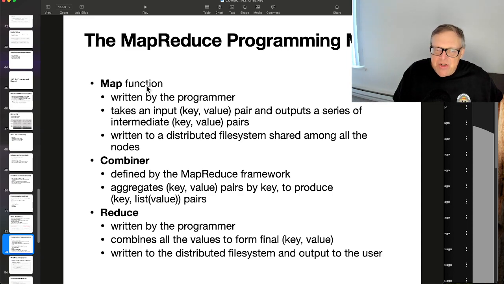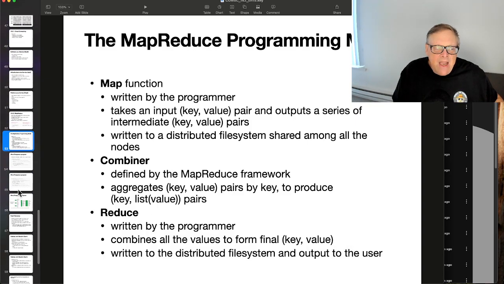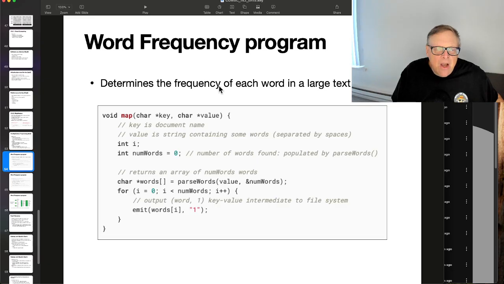So here's the MapReduce model. The map function you write takes an input of keys and values and creates intermediate key values written to a distributed file system. Then there's a combiner which aggregates it to produce key and list. It makes a list of the values for each key value, and then reduce combines all the values. That's the map and reduce. That's the idea.